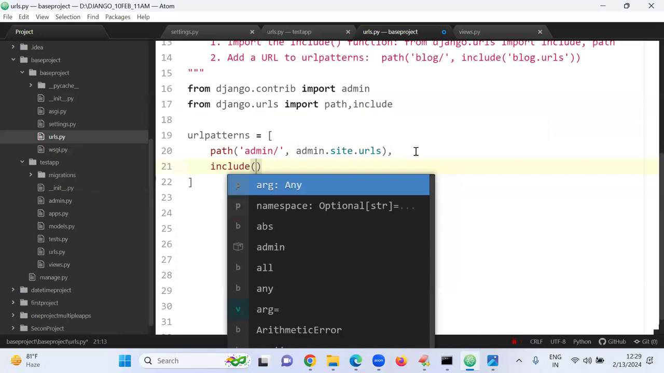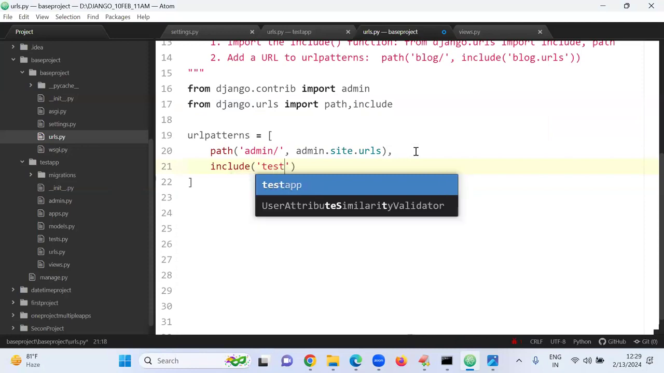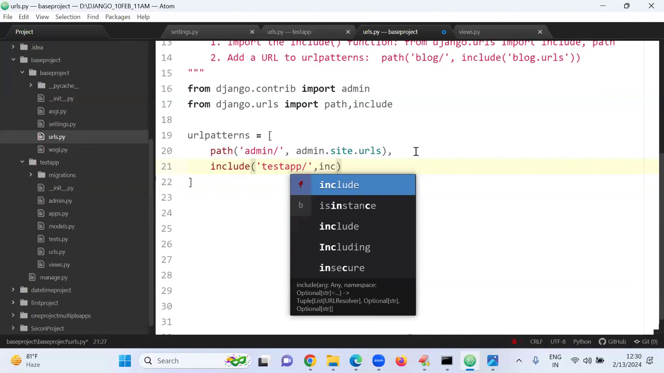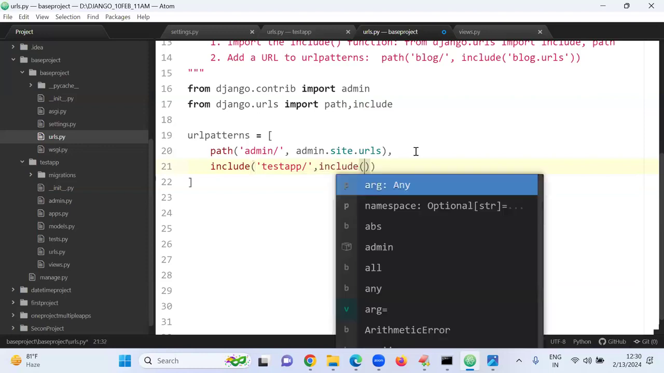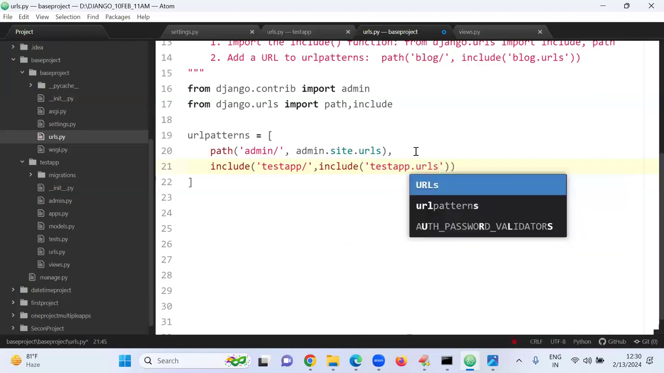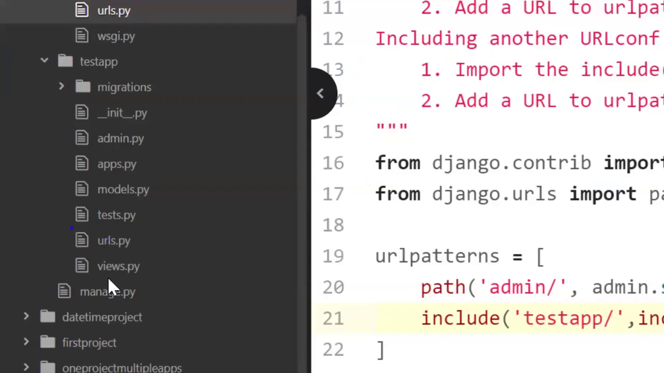So what is your URL pattern? Any name you wish, you can use. For this one, test app, comma. What is the function? Include function. Inside, where are your URLs? Test app dot, what is the file name? URLs. See this, in my test app one file is there. What is the file? URLs. This file I am including into the project level URL.